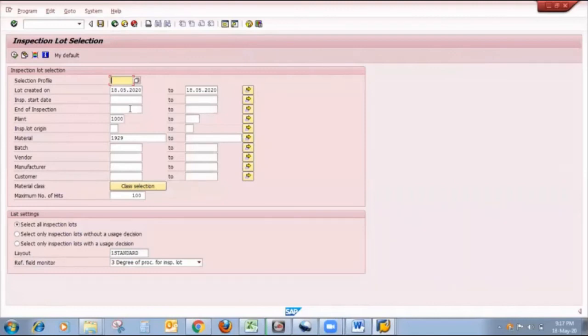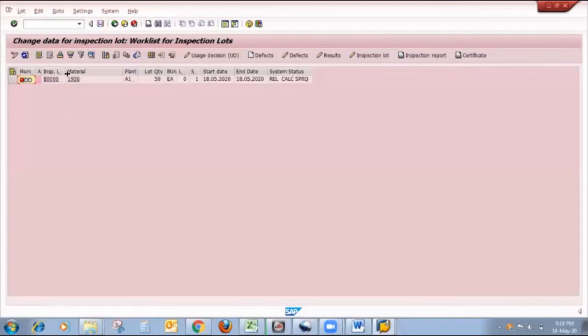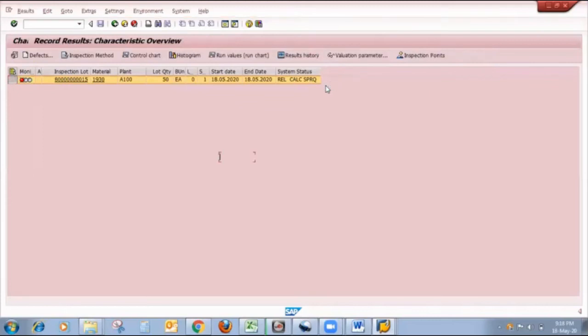As you know, in inspection lot selection I put the date range, plant and finished material. My plant is now A100 because this inspection lot is generated in plant A100. It is the receiving plant. So this is one difference, that we maintain plant A100 here. Now I want to select it. As shown on the screen, there is one inspection lot with plant A100, quantity 50, and the system status REL, CLC, SPRQ, quantity posting required.